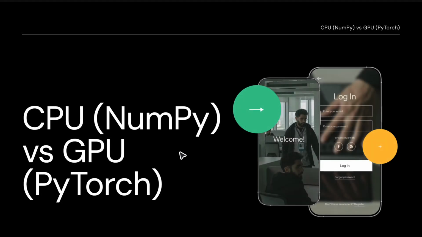Hi, let's walk through comparing the same image classification task done in two ways: a small CNN on CPU with NumPy, and the same task on GPU with PyTorch. The point is to see what changes in speed and accuracy when we switch to GPU.